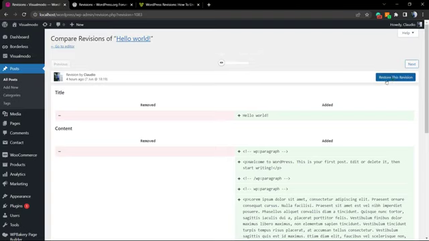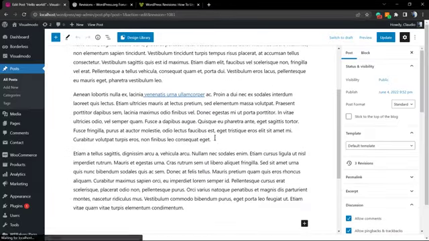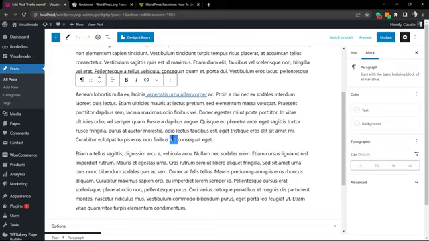You can click right here on restore this version, okay? Let me do it. I'm gonna restore to the very first version of this content. So drag and drop the progress bar, click on restore version, and no more content right here.